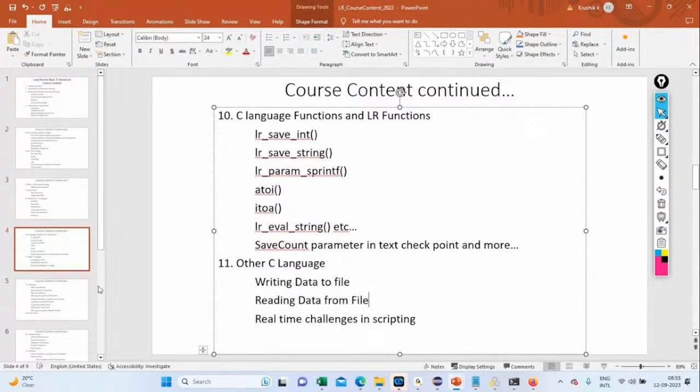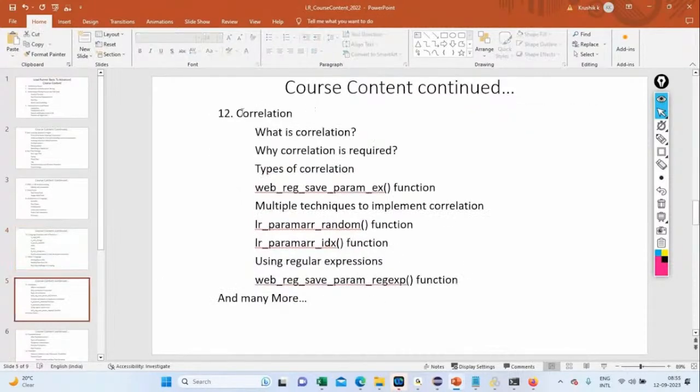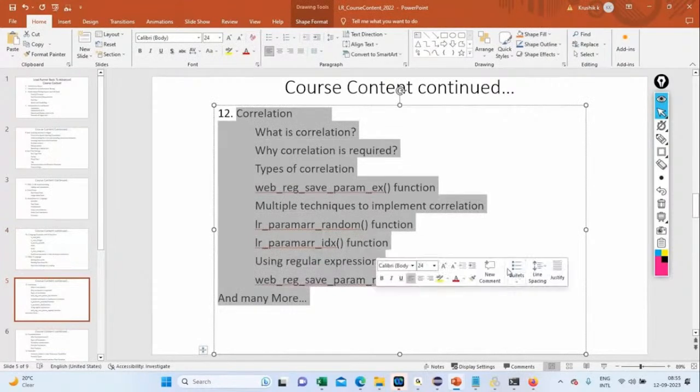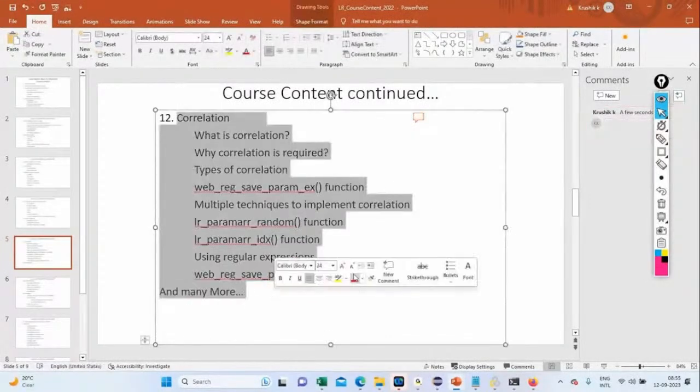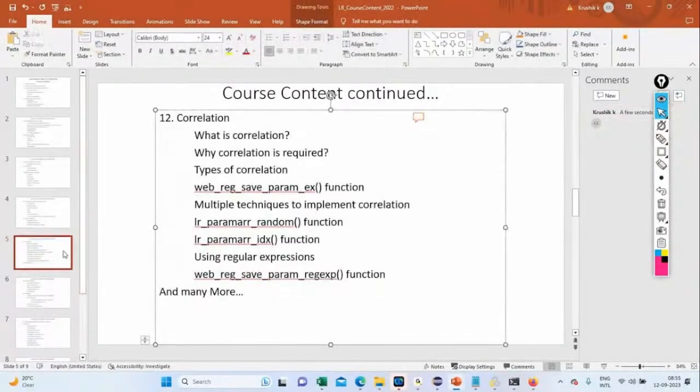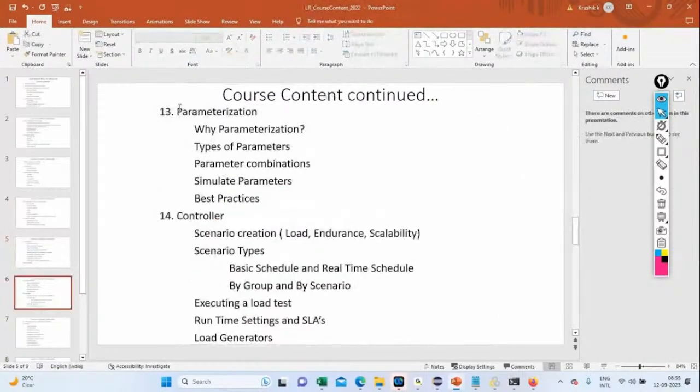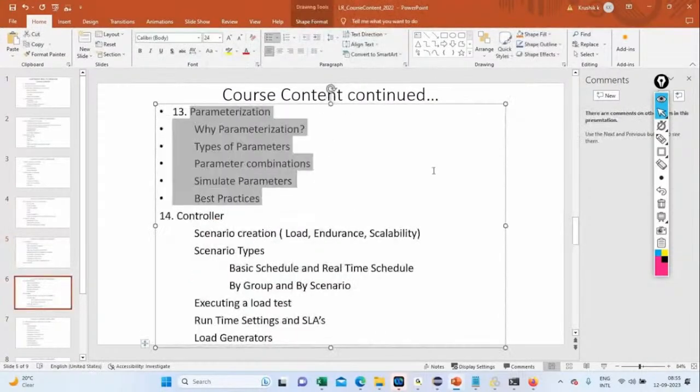All these concepts. Then what is correlation? Very, very important concept. We'll discuss it for 3 to 4 sessions. If you don't implement this concept, probably your script will mostly be incomplete. That important. Then you have parameterization. It's all about passing various types of test data to the scripts. Because we run with multiple users, and when you're running with multiple users, you need to pass different sets of test data. So you handle that through parameterization.